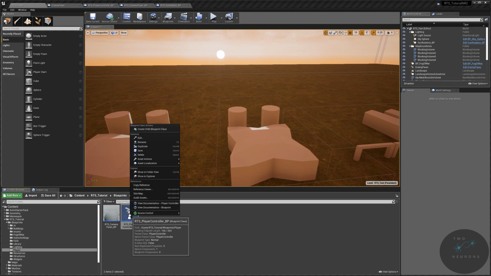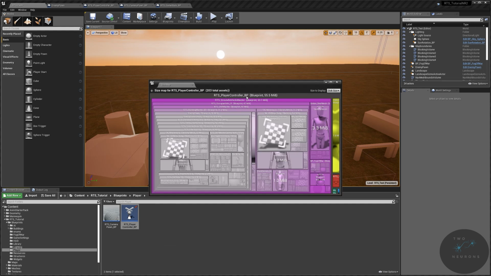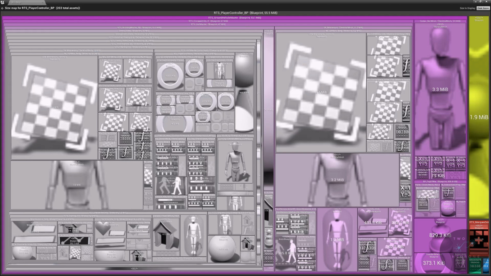Something you can do if you really want to have some fun with this is go to one of your assets and click your size map. And you can see everything that's in there. And that's 55 megabytes. And we extend that out. We can see we have the marquee selector copied right there. I'm not sure why we're getting a skeletal mesh, but okay.